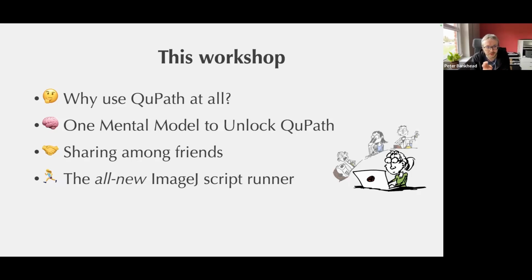And then we're going to talk about sharing data among friends. So that's basically how we can share things between QuPath and ImageJ. And then I'm going to talk about the all new ImageJ script runner, which is the thing that was keeping me busy up until the very end, just before this presentation last week in Milan.